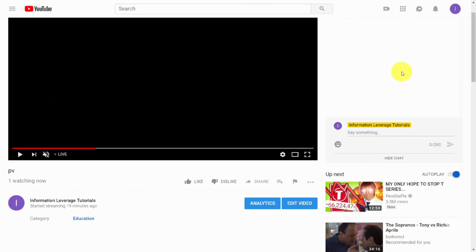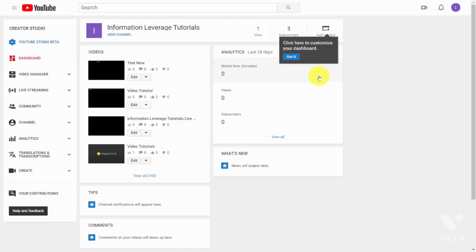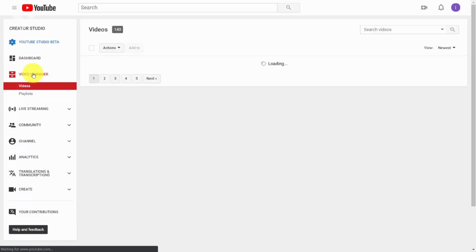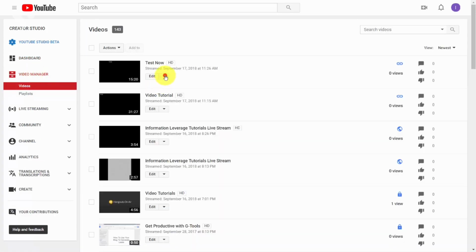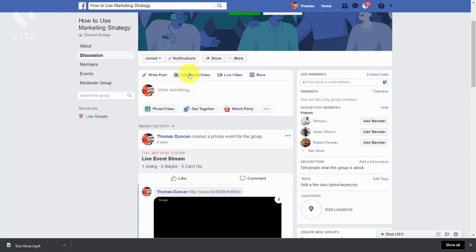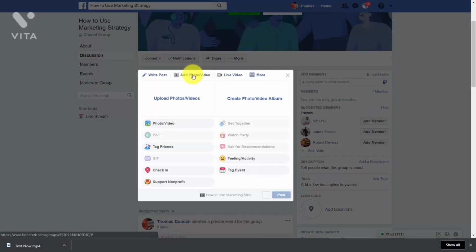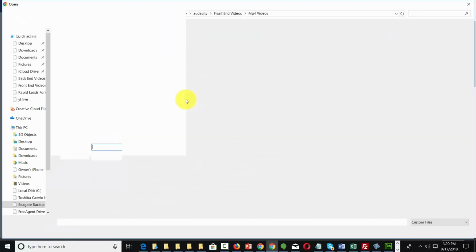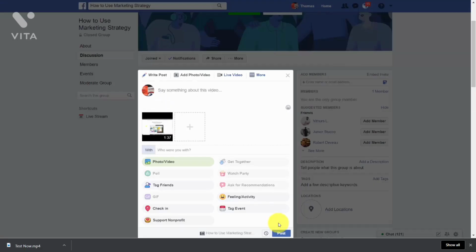Once you get inside of your Creator Studio, you're then going to look for the video that you want to post an excerpt of. You'll then need to go inside of your video manager. Once you get to your video manager, you're going to go to this drop down arrow. You're then going to click Download MP4. So in the case of Facebook, you'll just click the Add Photo or Video button. You'll select the video. You'll write in your commentary and then you'll click Post.